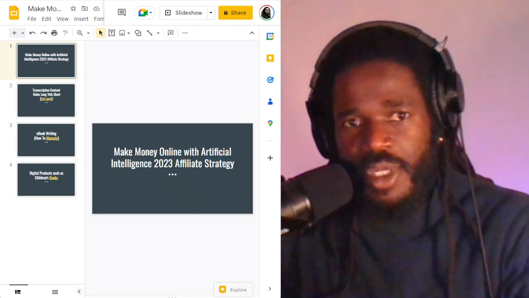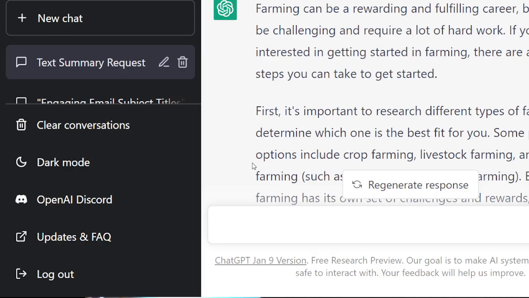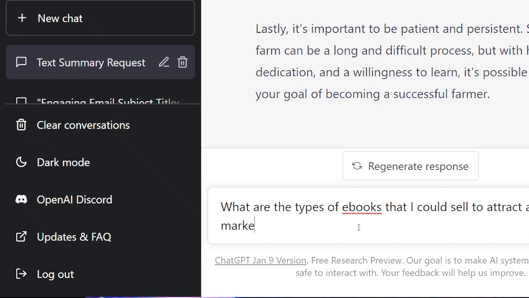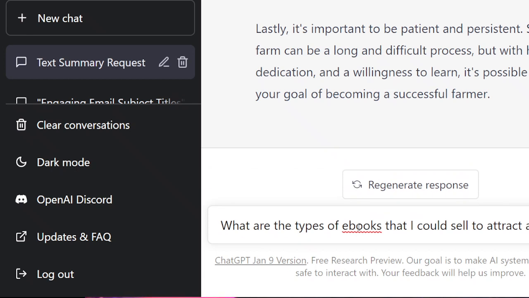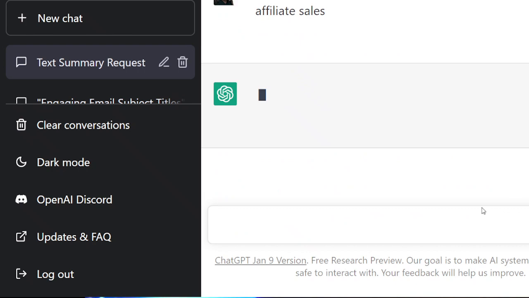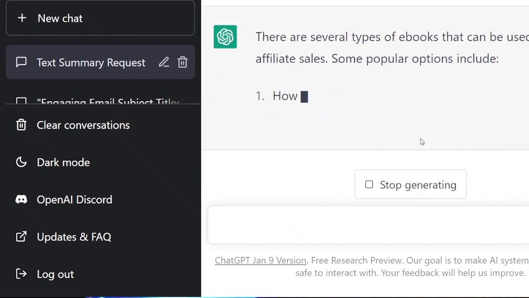So in this example, you're going to just figure out what books are needed. You can even ask ChatGPT to help you with that. You can say, ChatGPT, what are the types of ebooks that I could publish to attract affiliate sales? Let's see. And ChatGPT is giving you the types of books.